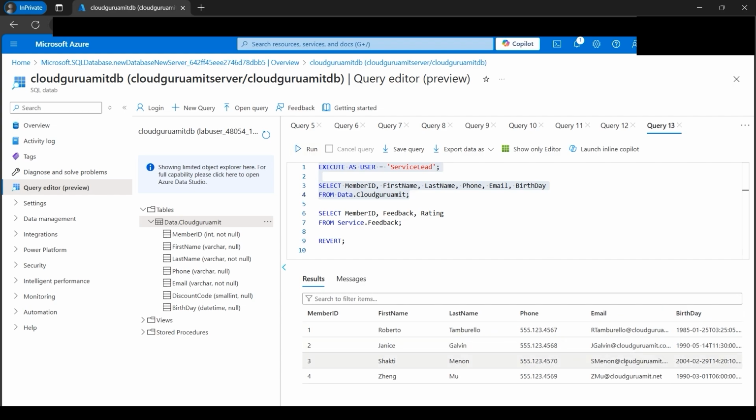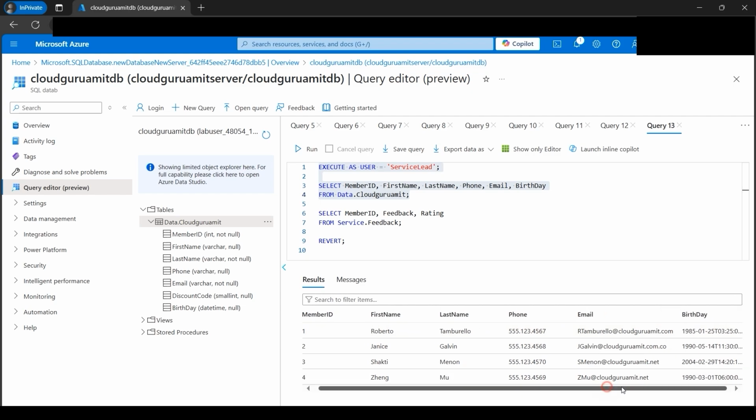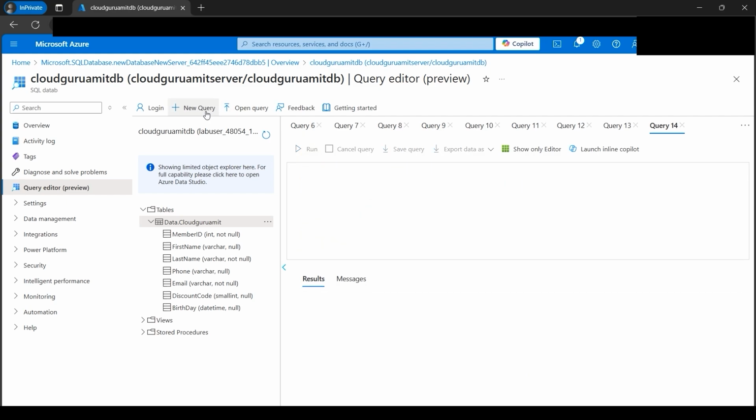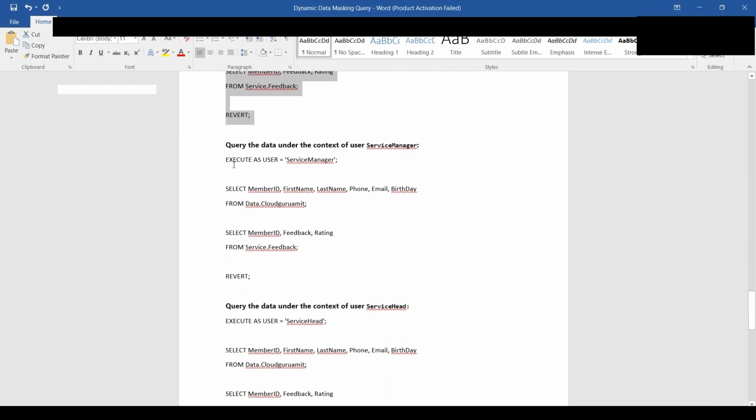So service lead can see, if you check, the email looks intact. If you look, email they can view, date of birth also can, birthday can also view, but phone number, if you look, it's also, I think, service lead can check. So let's open a new query and check what other users can see, like the service manager and all.